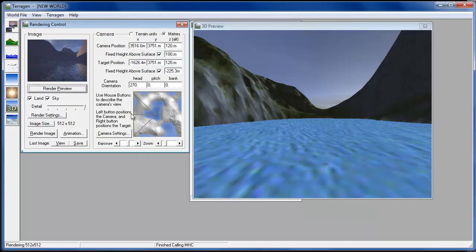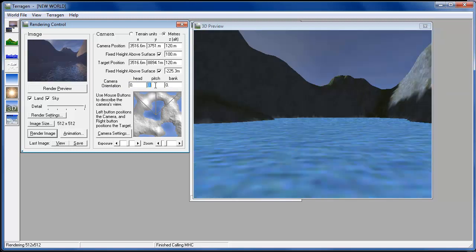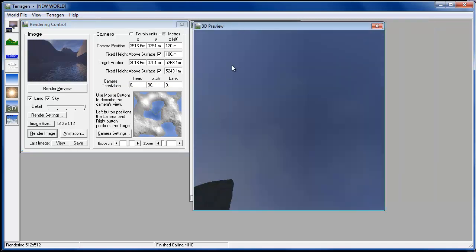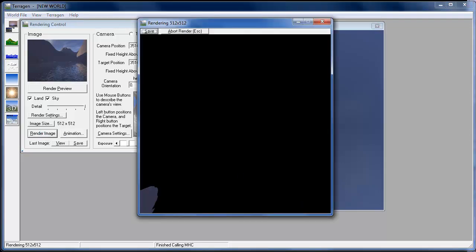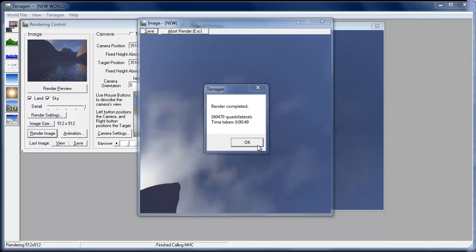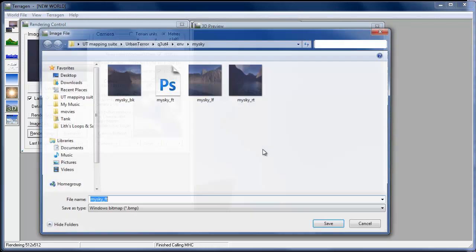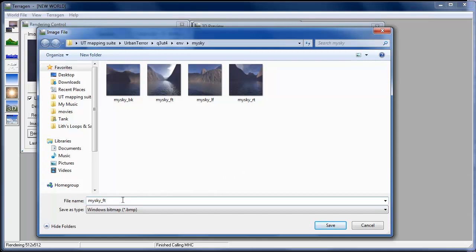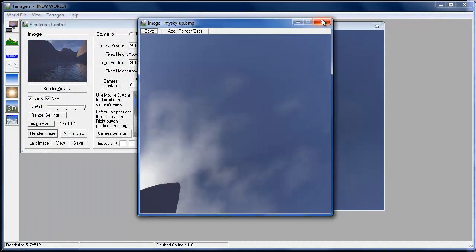Alright, close that. The next step is to get our up and down. So you want to set heading back to 0, which is our right, and then set pitch to 90, which gives us an upward angle. Now we'll save this one as my sky .up. Close that.